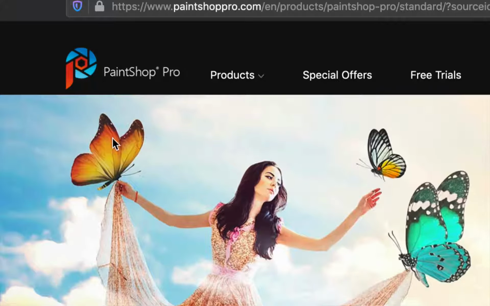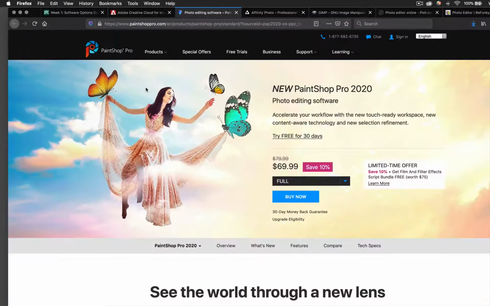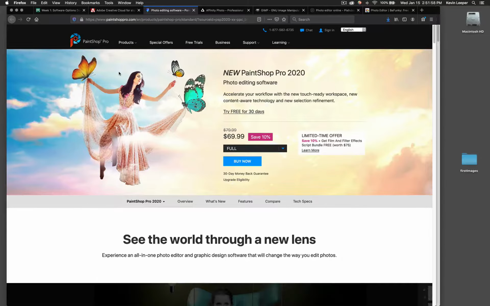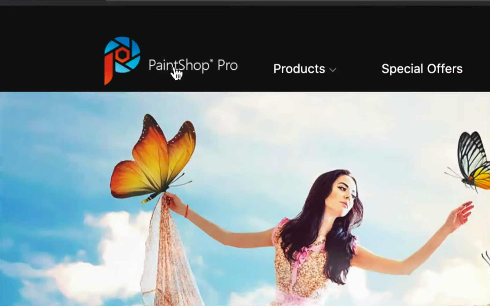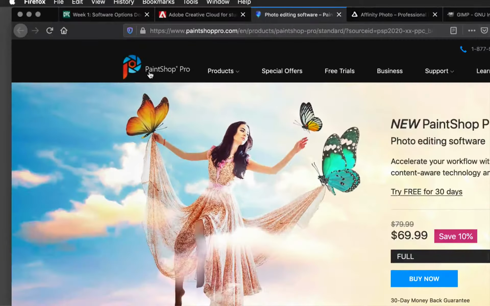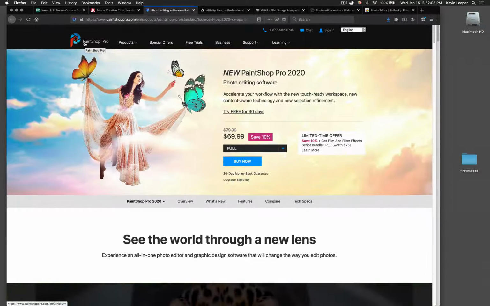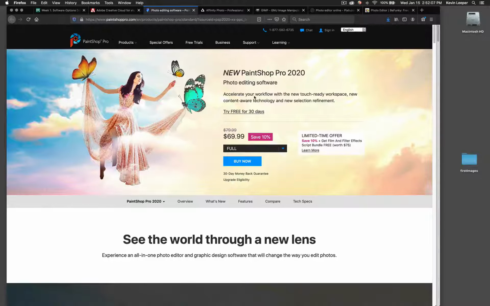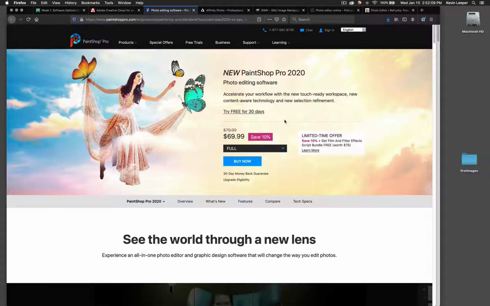This has been around as long as Photoshop, probably, or close to it anyway. I don't know the full history, but it's been around for a long time. It's had different names at different times, but they've been making software for a long time. So this is not like a sudden thing.